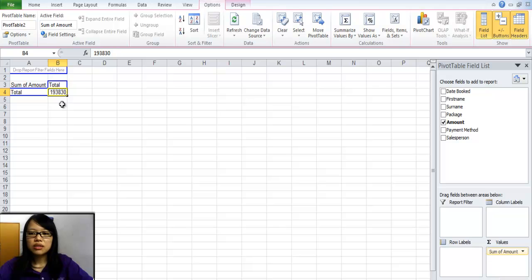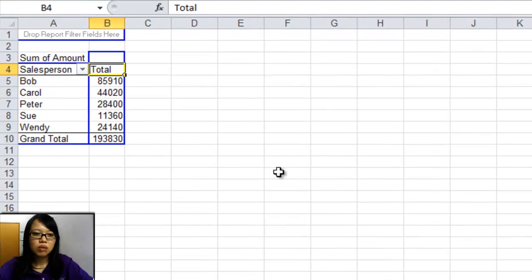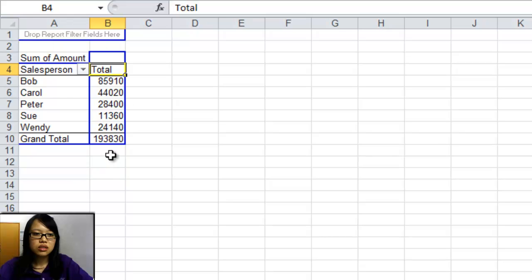We can also summarize the data about the total amounts the salesperson received from their customers. Then we drag the salesperson to the row labels box and the amount to the value box. And this is the summarized data, and this is the total amount that a salesperson received from their customers. And this is the total amount from all the salespersons.